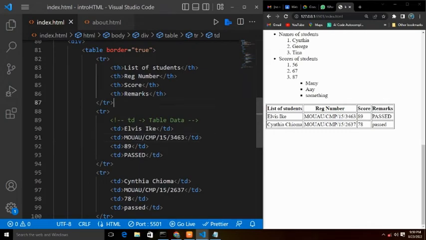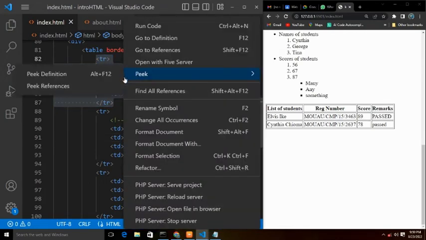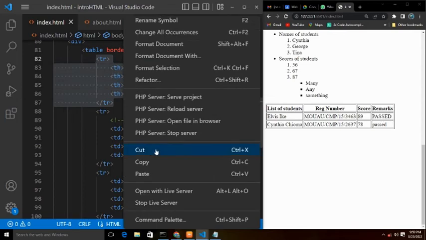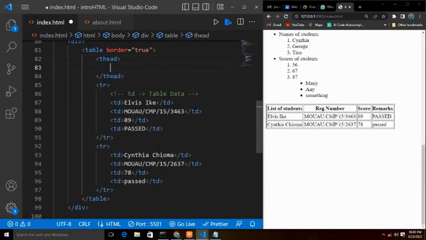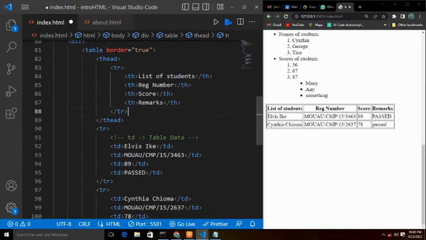Everything that's in the heading of this table, we need to push it up. So I'm going to do Control X, or just cut. Let's go over here and cut, Control X, and then push that out. And then I'm going to say thead, table head. Inside it, I'm going to paste that thing I cut, which is the head.